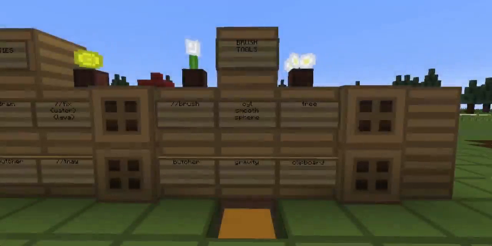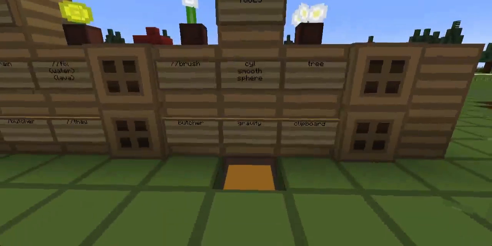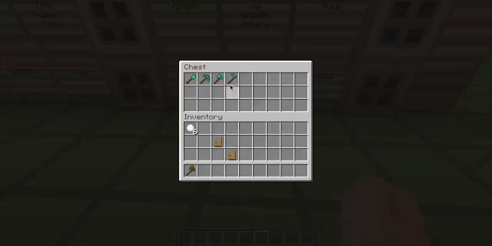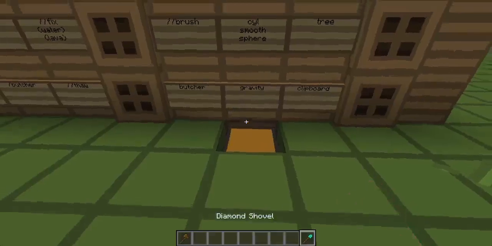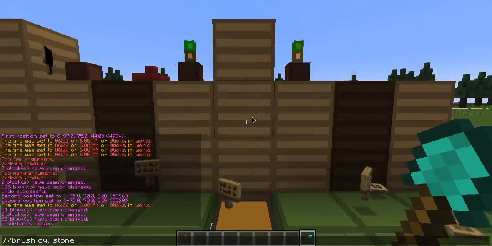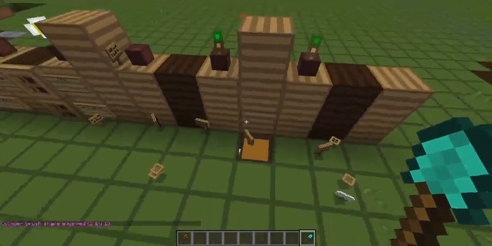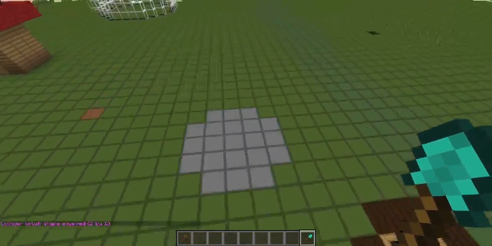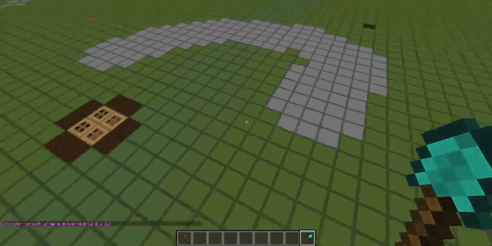Alright, now moving on to the brush tools. For the brush tools, first off, you're going to need some sort of a tool or object in your hand to equip the brush to. So for instance, I have this diamond shovel. If I type in the command for a brush and then pick which brush I want, either cylinder, smooth, sphere, tree, butcher, gravity, or clipboard, that tool that I have in my hand will be equipped to that type of brush. So if I do cylinder, then pick a block that I want it to go to. Although our signs all got destroyed, I can still use my brush tool. Simple as that.